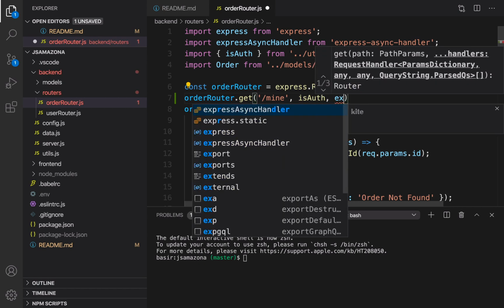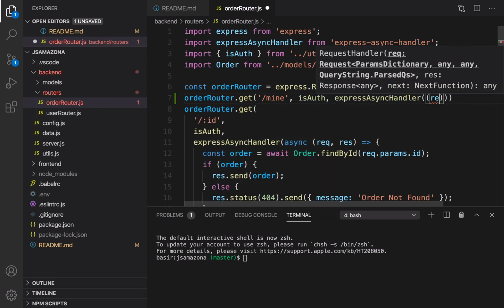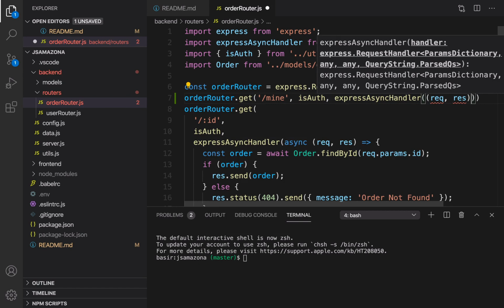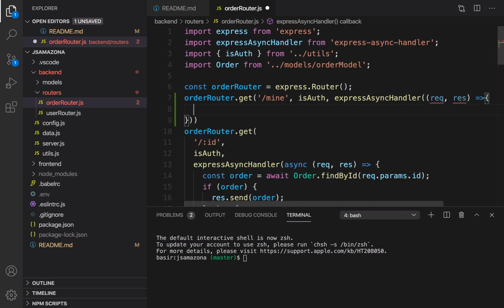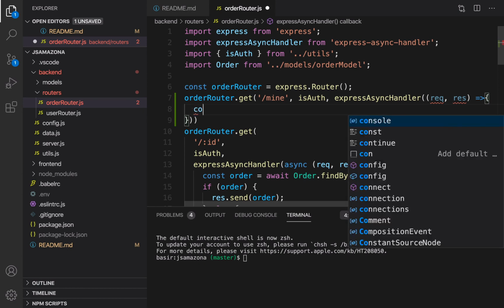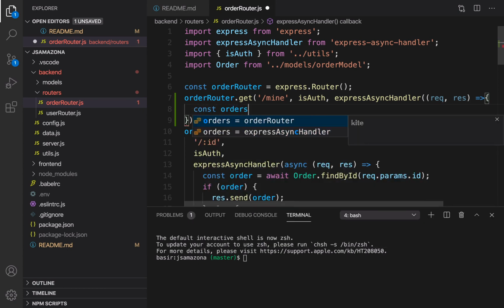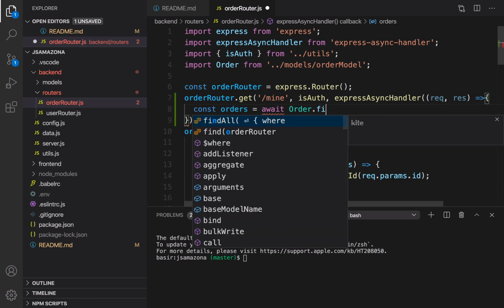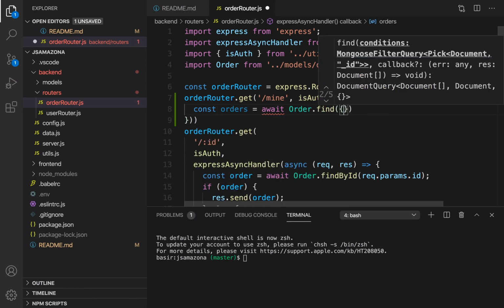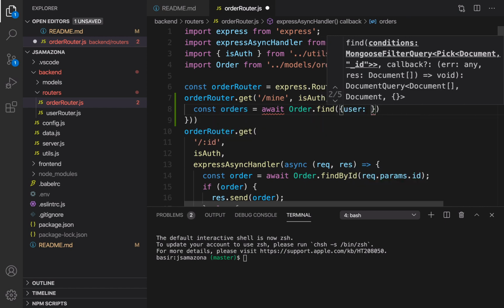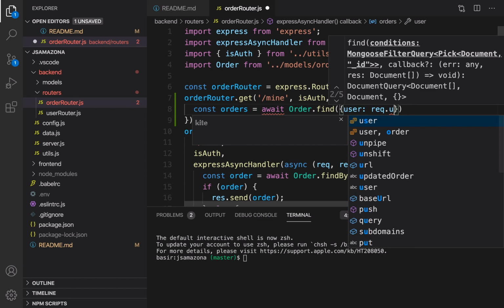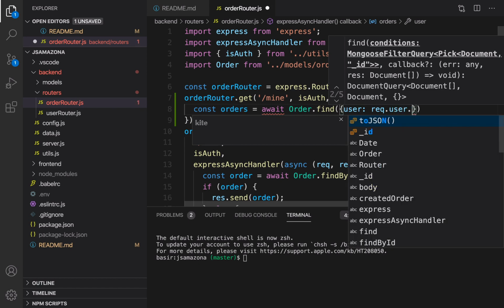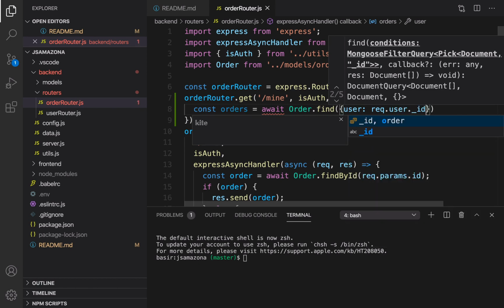And inside expressAsyncHandler, we are going to define the handler for this API. The command here is very simple. const orders = await Order.find. And what's the condition here? Only orders of the current user. user equal to req.user._id.